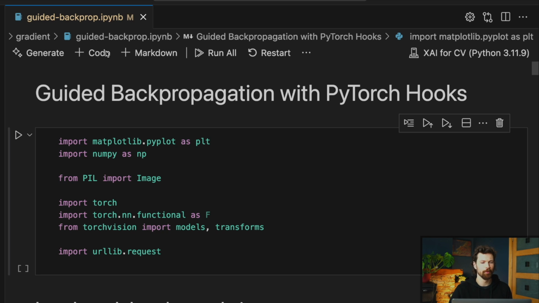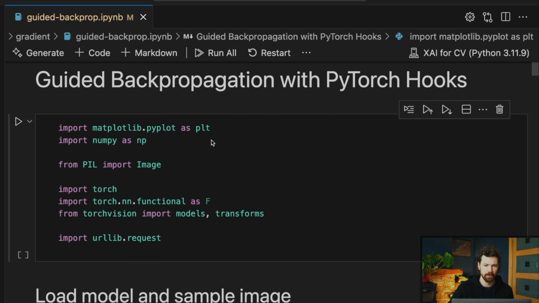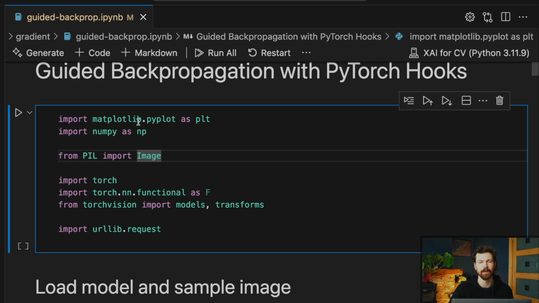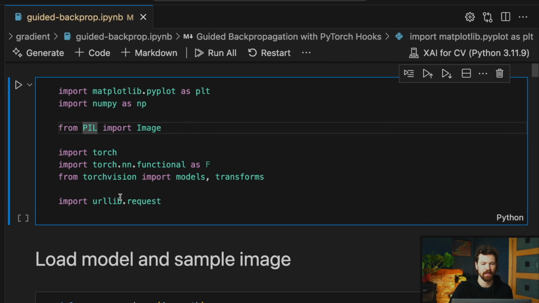Okay, so we're working in the guided backprop notebook in the gradient folder. And yeah, we're going to start with our imports. Pretty bare bones. We have standard matplotlib, numpy, and PIL to work with images. And then we just have our PyTorch functions and a little request function because we're going to be downloading some stuff for the ImageNet dataset.